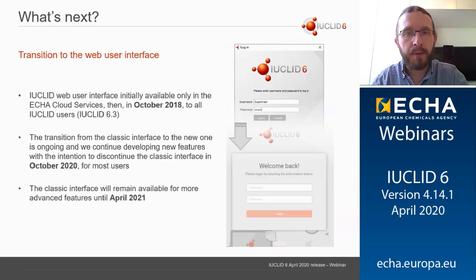Let's continue with some information on the transition to the web interface. This web interface was initially introduced only to ECHA Cloud Services users, but as you know, since October 2018, it's available to all Euclid users. We aim at transitioning from the classic interface to the new web interface in the near future in order to limit the maintenance work on our side and also to provide the best services with one Euclid user interface.